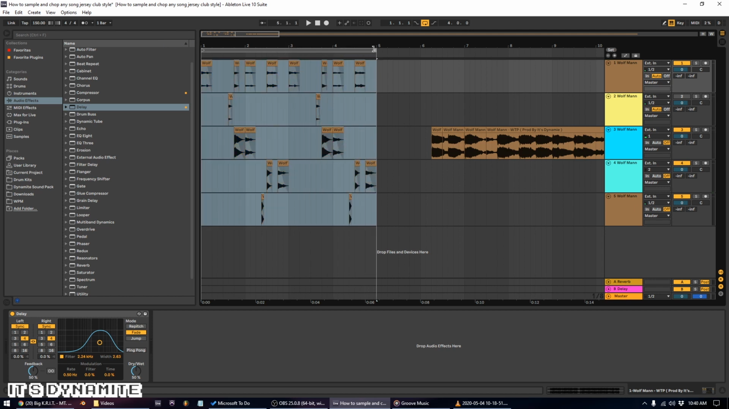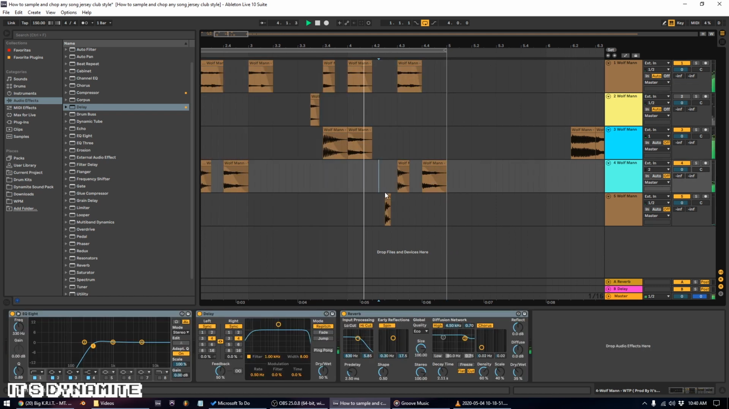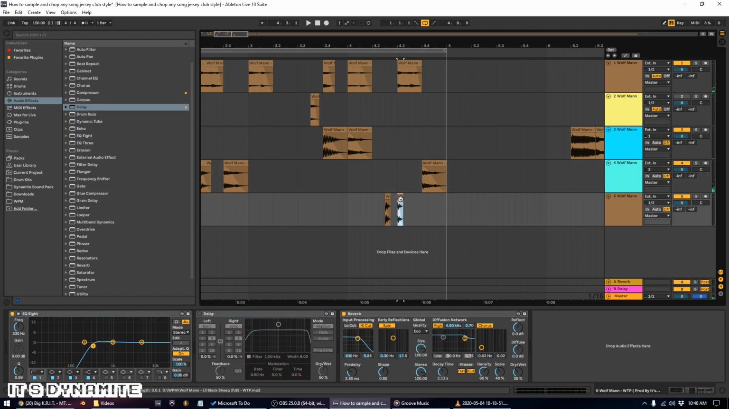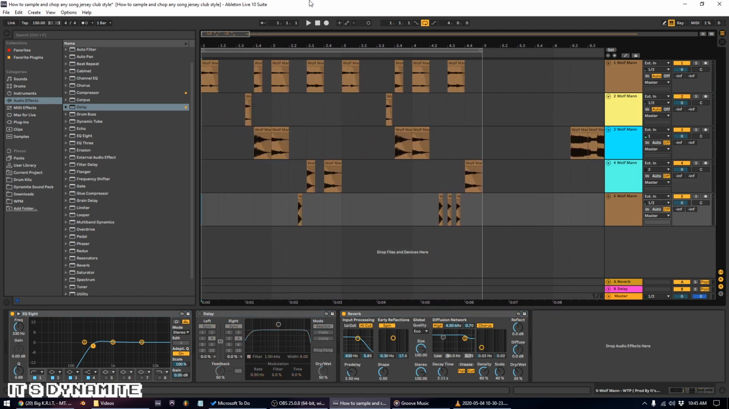And to loop, you can hold this little loop section and press the little loop icon right here. And that's basically how you chop on Ableton. It's quite simple once you know the BPM and know what you want to chop up.